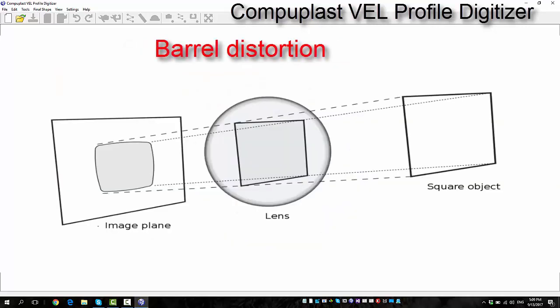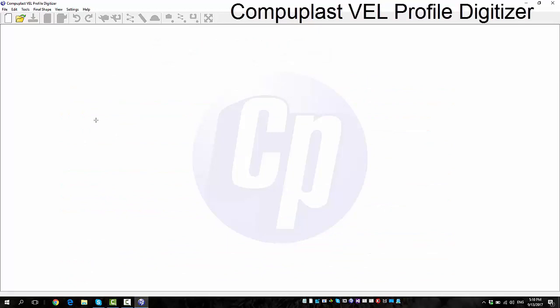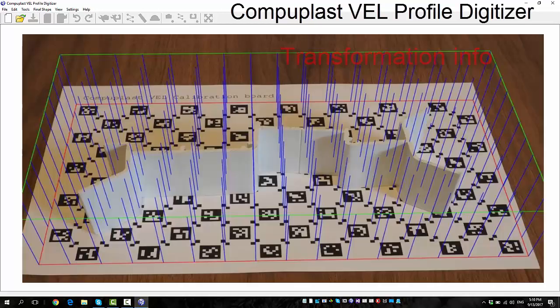We also have barrel distortions, which we need to correct for. You can see here the blue lines, which are before correction, and the lines which are after the correction. Well, all these corrections are used to feed the program with information which we call calibration. So we calibrate the camera and we get something called a transformation space.